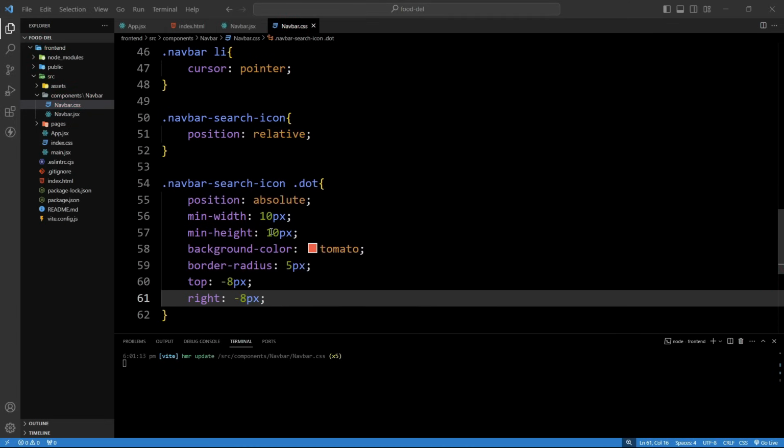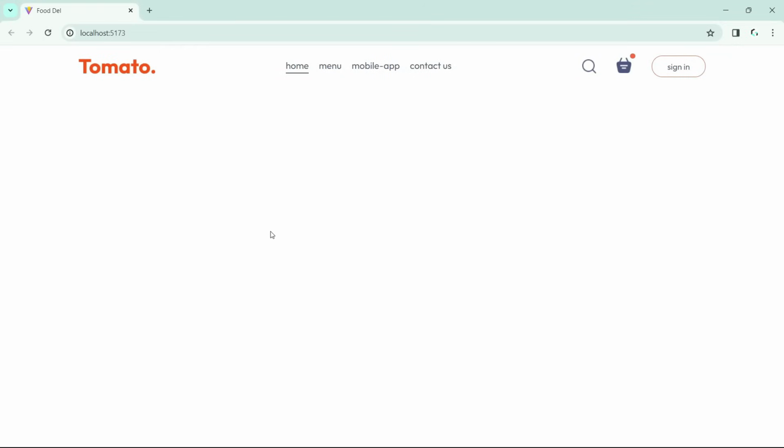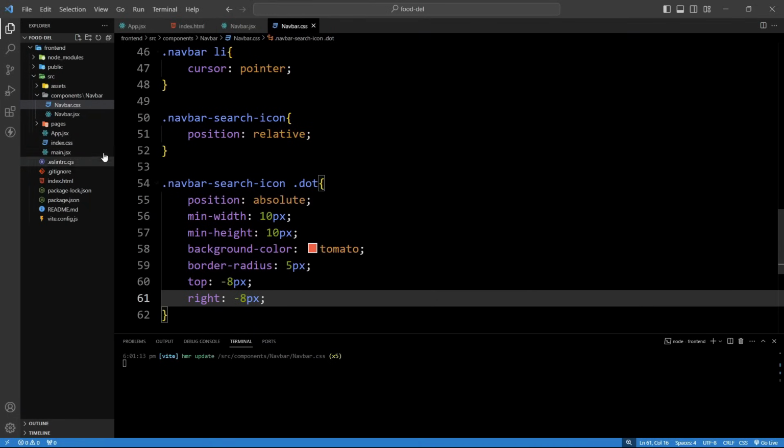Now save the changes and open the web page. So here we have one dot near this basket icon. Now our navbar component is ready. After completing the navigation bar, we will open this pages folder, and here we will create multiple pages for our project. So first we will create the home page.